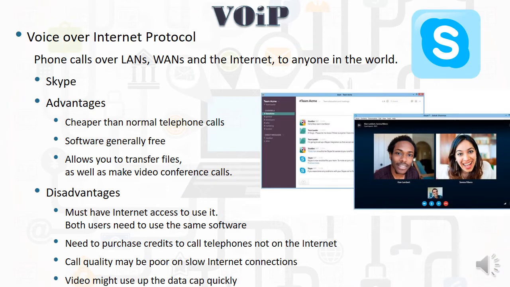You may have heard of voice over internet protocol. This allows you to make phone calls over LANs, WANs, and the internet to anyone in the world. Skype is the trademark for one type of VoIP, which you probably know about. The advantages are that it's much cheaper than normal telephone calls. The software is generally free to download, and it allows you to transfer files as well as make video conference calls. The disadvantages are that you have to have internet access in order to use it, and both users need to use the same software.